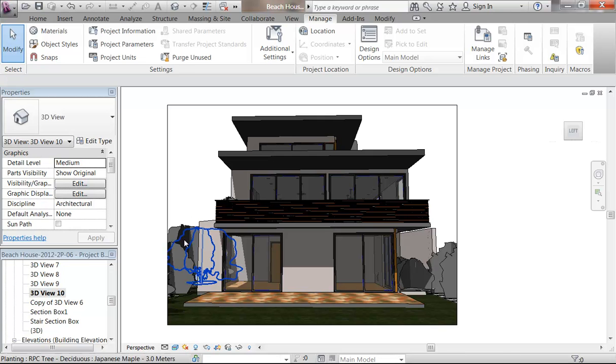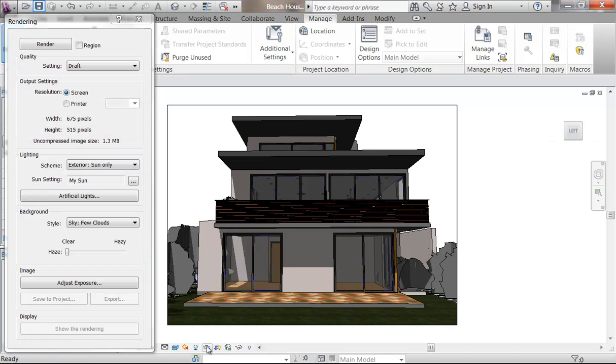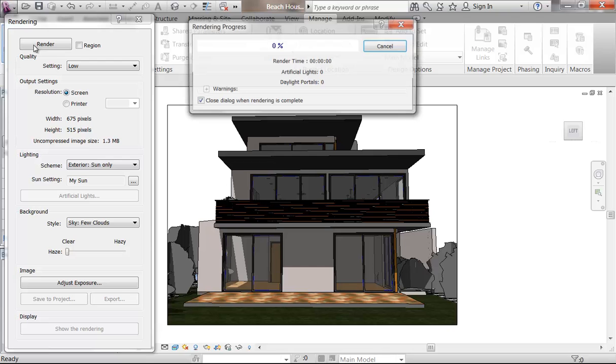Okay, so now I'm going to try and do a quick render. So just save my file. Okay, so going into the render setup, I'll set it to low. You should be able to do yours on medium at least. And again, I'm just going to leave it on screen resolution, but you should be able to set it to print resolution as well, but that's going to take longer. So I'm going to leave it on screen, and I'm going to do a quick render.